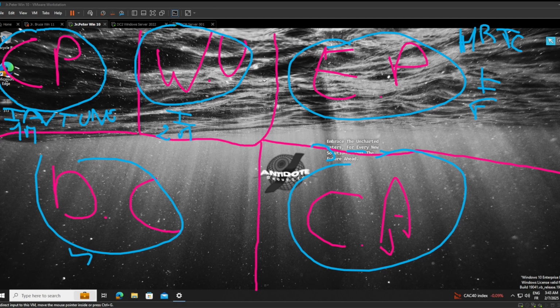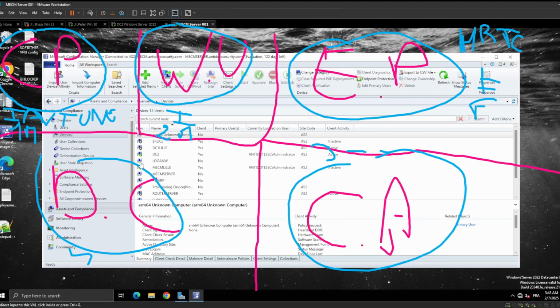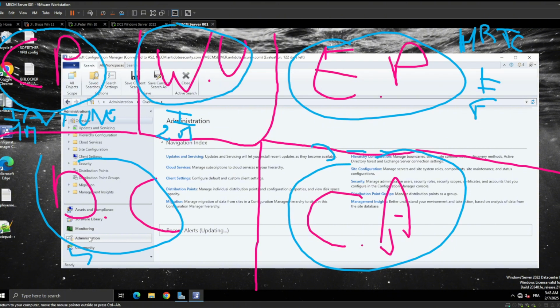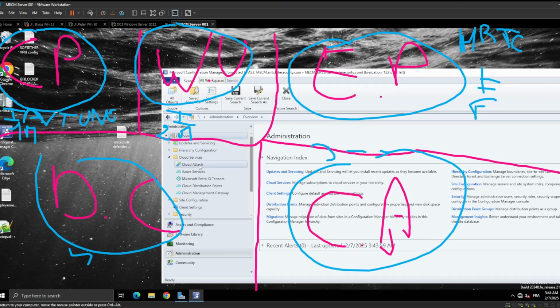Also, maybe I can show you where you can do this. Sorry for this drawing, but I think it's important. You go to Administration and then Cloud Services. It's here that you have all the detail, and basically you need to check on cloud attach, Azure, but basically this is what enrolls.